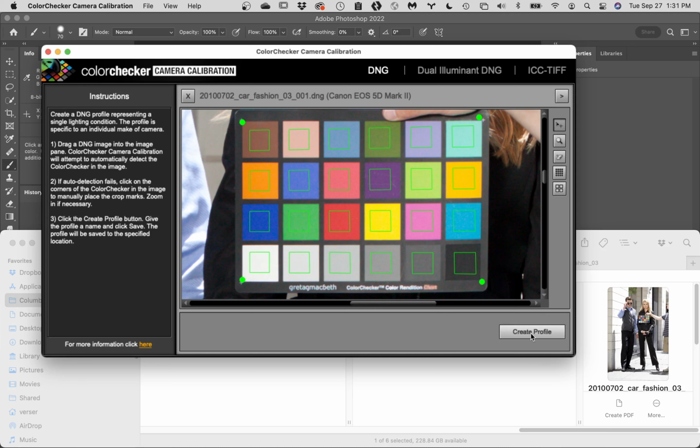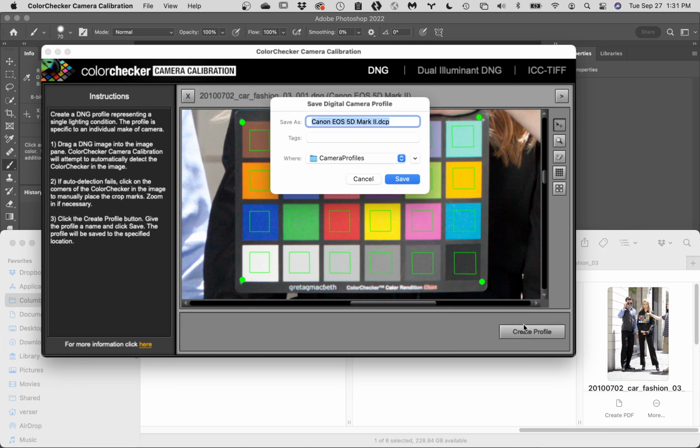So I'm going to click on Create Profile. A dialog box will come up and say, what do you want to call this thing? And this again is the problem. Every Canon EOS 5D Mark II in the world is not going to be able to use this profile. This is just for the one model of this camera that I have. I don't really care what the camera model is. I care about the shooting that it came from, because it is a combination of the camera, the lens, the lighting situation. All of those things are built into this profile.